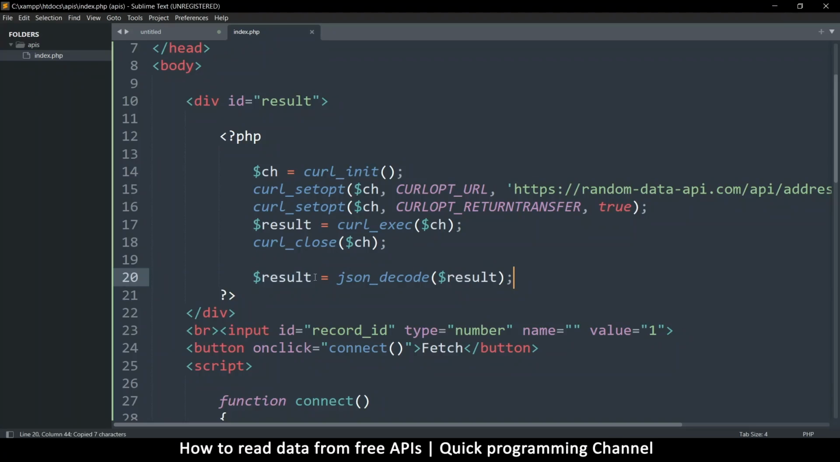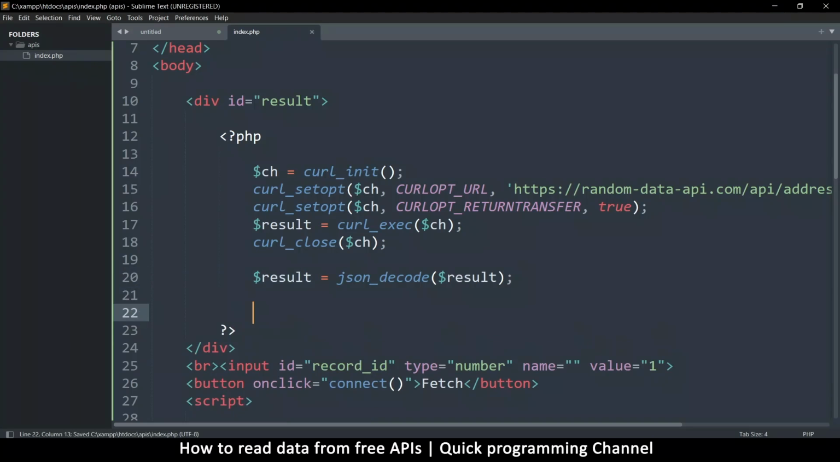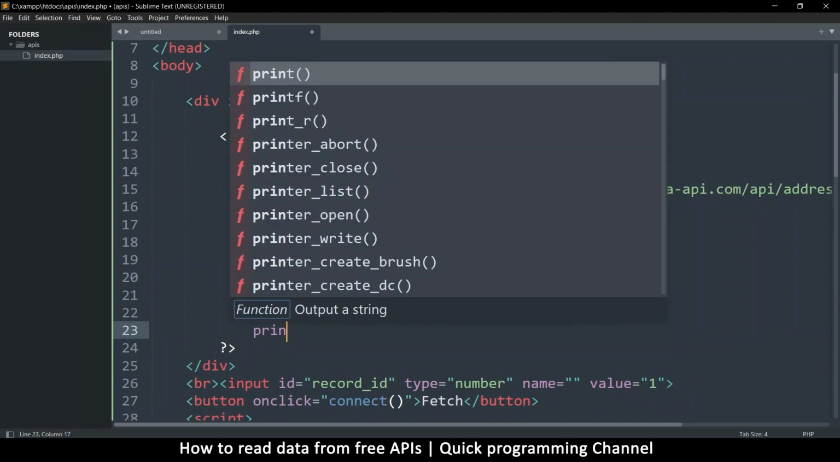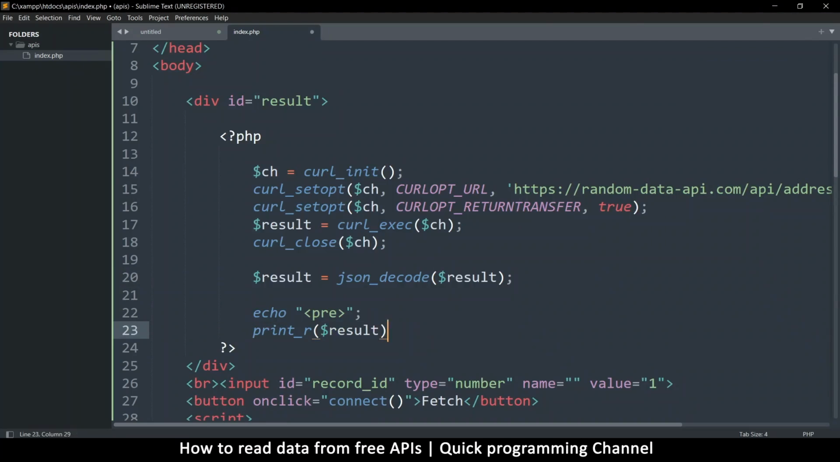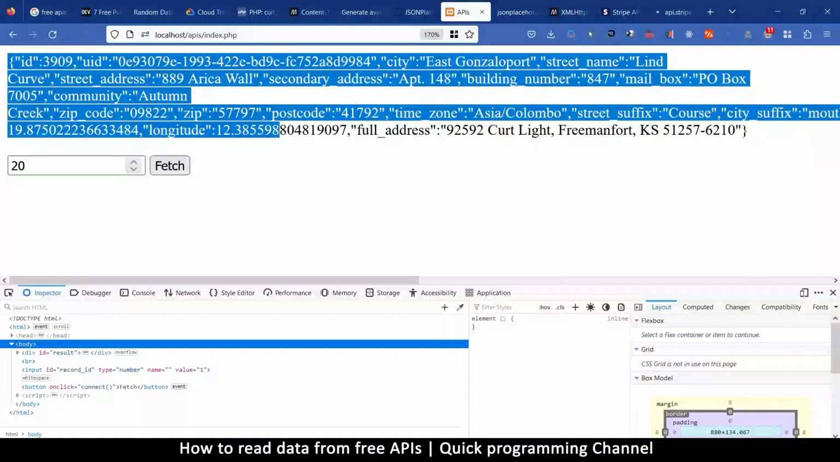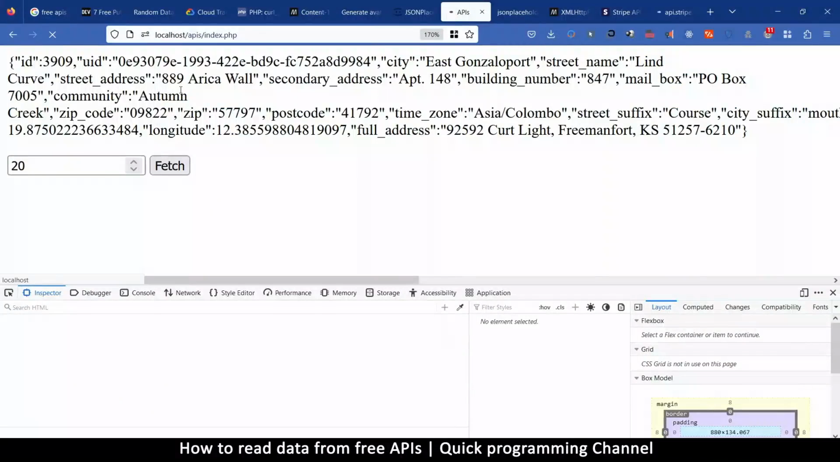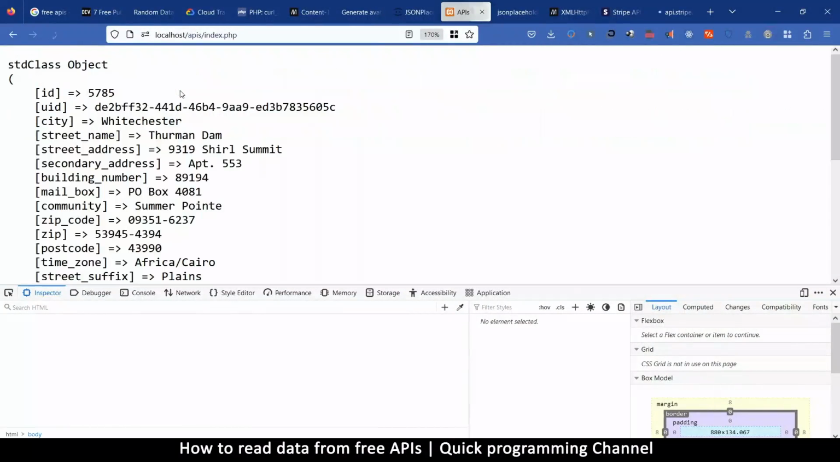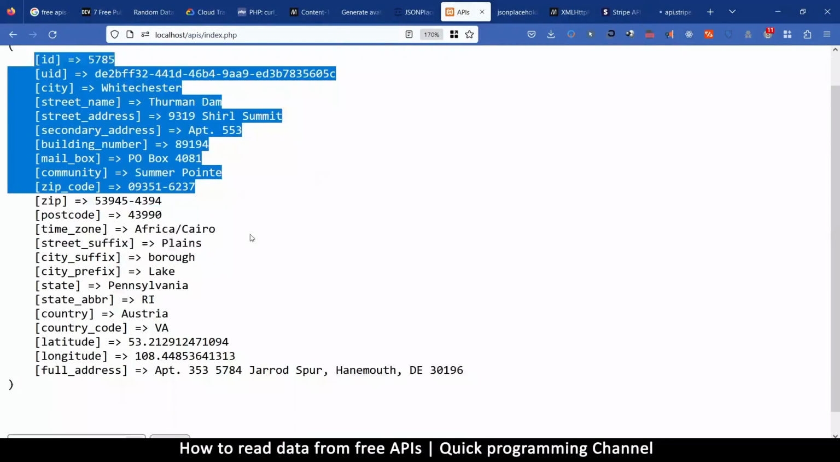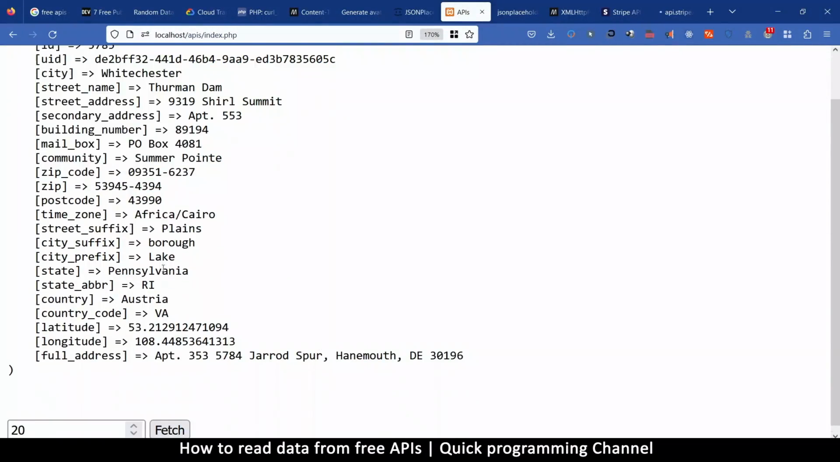So to see that this is converted to an array, let me just echo some pre-tags so that it looks much nicer. And then I can no longer echo this. I have to use print_r and paste result like that. So let's try this out and see. Now it looks like this because it's a string. If I now refresh, you should see an object instead. So you see now it says it's an object instead of a string.